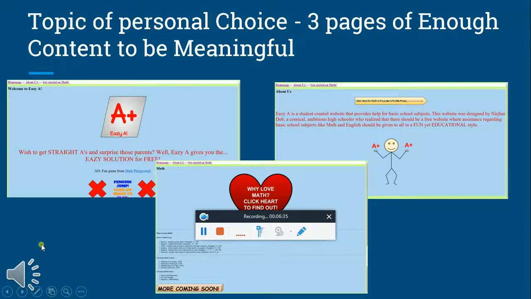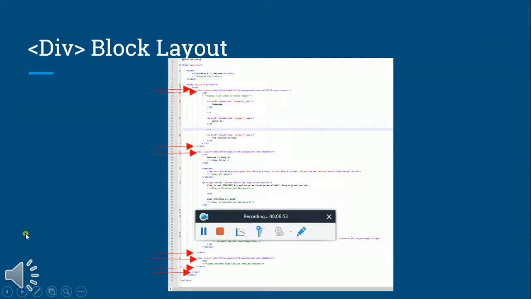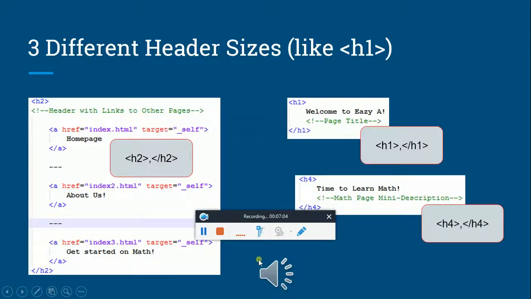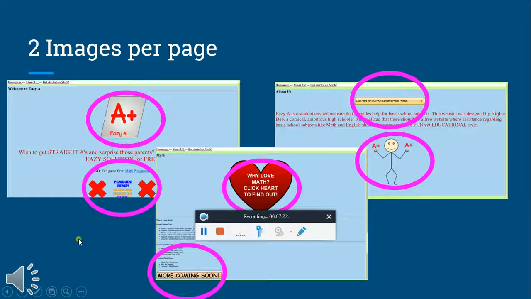I have 3 pages regarding EZA, which is my topic. It is meaningful as it teaches types of numbers on the bottom page, the first list, and it has a lot of content and images. As shown here, I've used red arrows to demonstrate how I used a div block layout. As shown on the screenshots, I have used 3 different header sizes, H1, H2, and H4. I have fulfilled the image amount requirement of 2 images per page, as shown here in the pink circles.